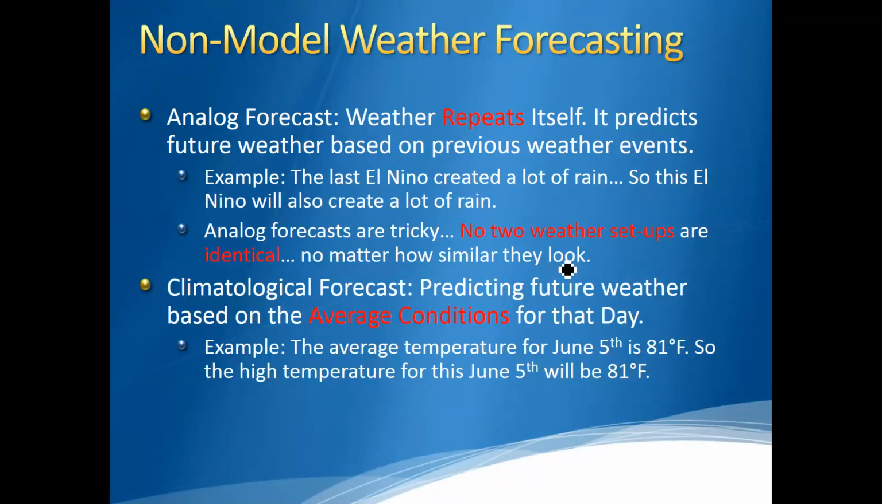Another good example of this is with El Nino. Previous El Ninos here in California have resulted in a lot of rainfall. The next time an El Nino occurs, or the next time that an El Nino is forming, we can use that to simply say, well, El Nino caused a lot of rain last time, so El Nino is going to cause a lot of rain this time.